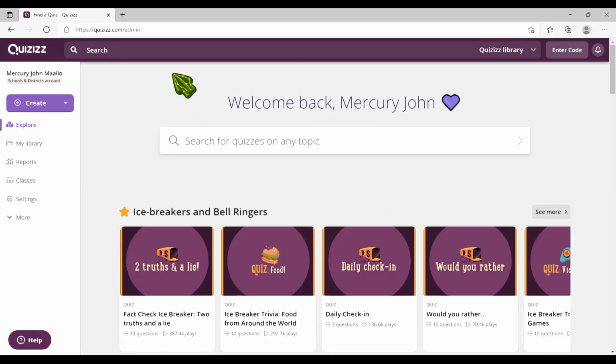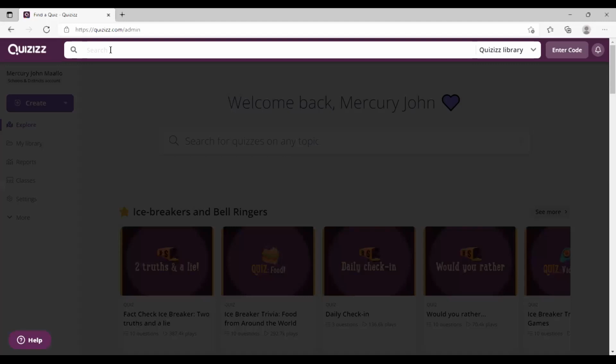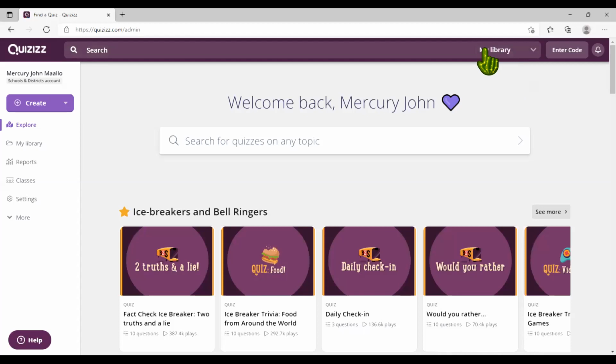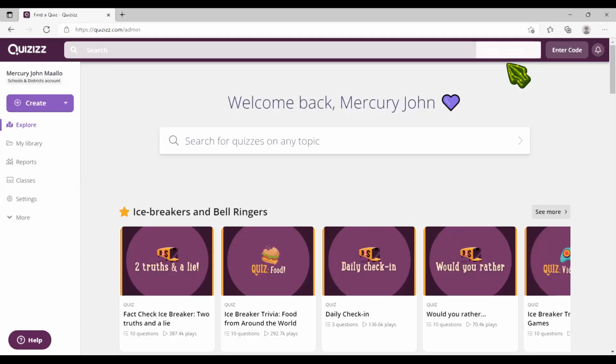Now, on the dashboard, this is where you can find almost all the tools that you need for making your Quizizz lessons or your quiz. Okay, so if you can see on the top, you will see this search bar here. This search bar is where the 30 million or more quizzes or lessons have been pre-made. Okay, now make sure to choose the Quizizz library on the right side. Because sometimes if you click something, it will be sent to my library. It should not be my library. It should be Quizizz library.